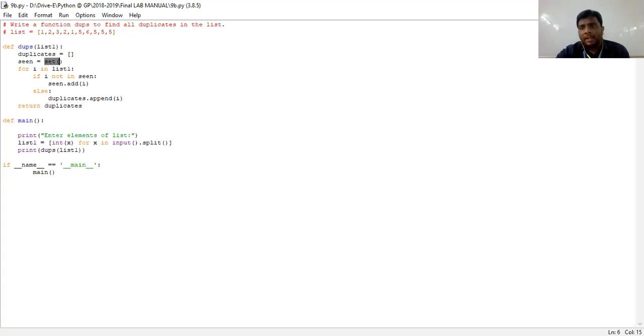So what is the purpose of taking a predefined function called set? The speciality of set is it does not allow duplicate elements. All the elements must be unique.